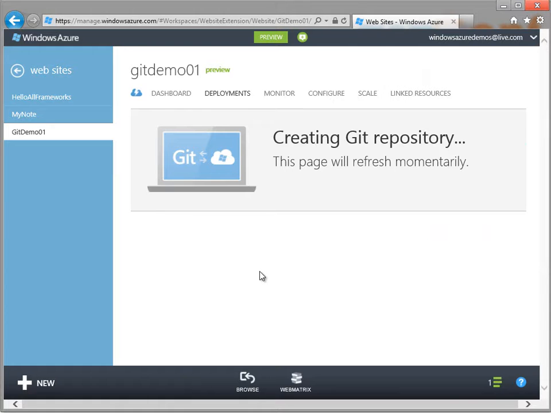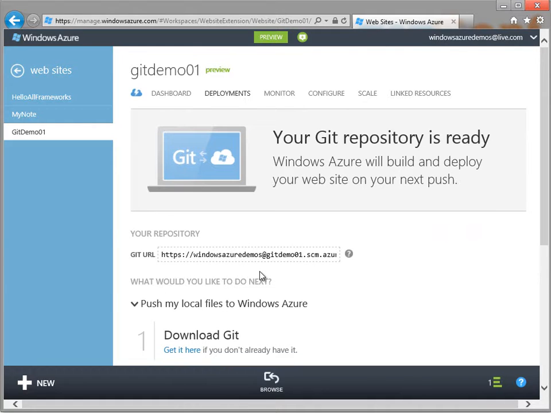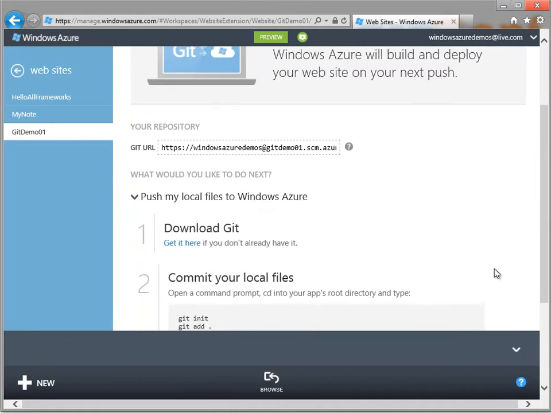And what that's going to do is it's going to create a Git repository in Windows Azure to which you can publish files. You can push files up into your repository. And what will actually happen when you do that is that those files will be deployed to your website. So as you push files into your Git repo, it'll do deployments actively for you. Just as our Git repo is ready, go ahead and close our area there.